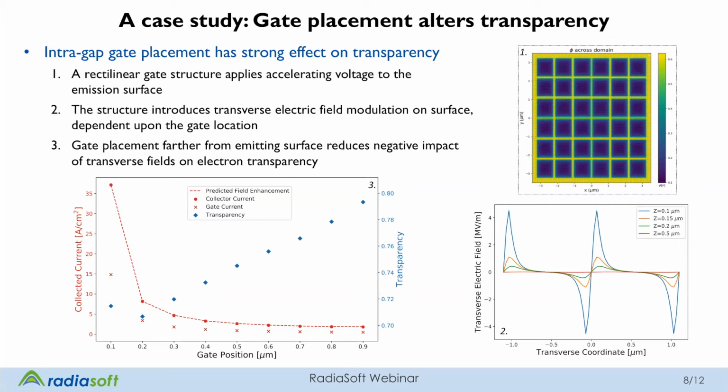And it turns out that it's not as trivial of a question as you might think, because the placement of the gate near the emitting surface may enhance the current by applying an additional longitudinal electric field on the surface. However, it will also introduce, it turns out, transverse electric fields shown in this picture here. These increased transverse electric fields have a tendency of increasing the transverse momentum of the electrons that are emitted, and as a result, reducing the effective transparency of the electrons. The increase in transverse momentum will cause more electrons to collide with the gate, resulting in those electrons being lost during passage across the device.